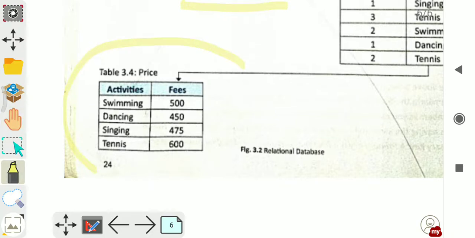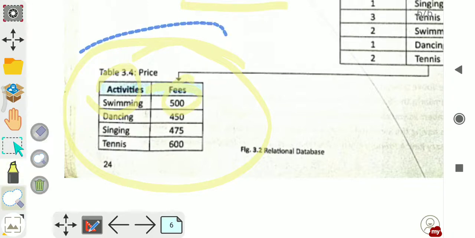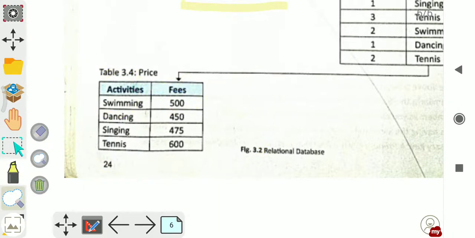Likewise, you can see here in the table price, the price for each of the activities has been mentioned. It means fees for the swimming. Here two columns, two fields are there: activities and fees, right? And here for the swimming 500 rupees, for the dancing 450 rupees, for the singing 475, and for tennis 600 is taken.